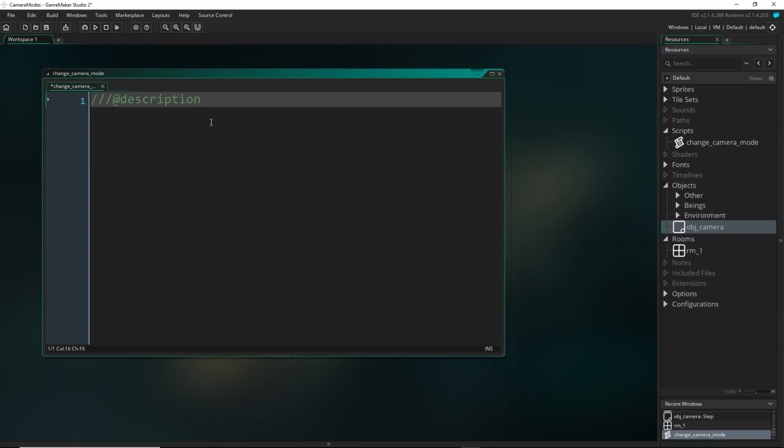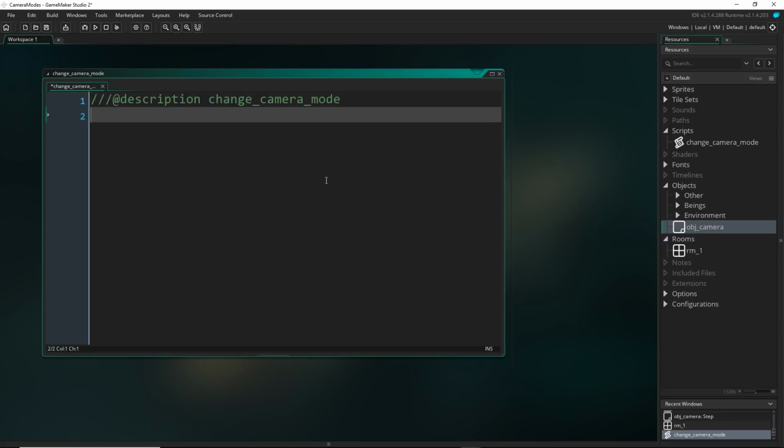And just like those ones have little descriptions when you type them in and they tell you what arguments they need, we can do the same thing. To do that, we just need to type @description, and this is the name of the script, camera mode, so that's going to come up in the autocomplete. And then these are the arguments.